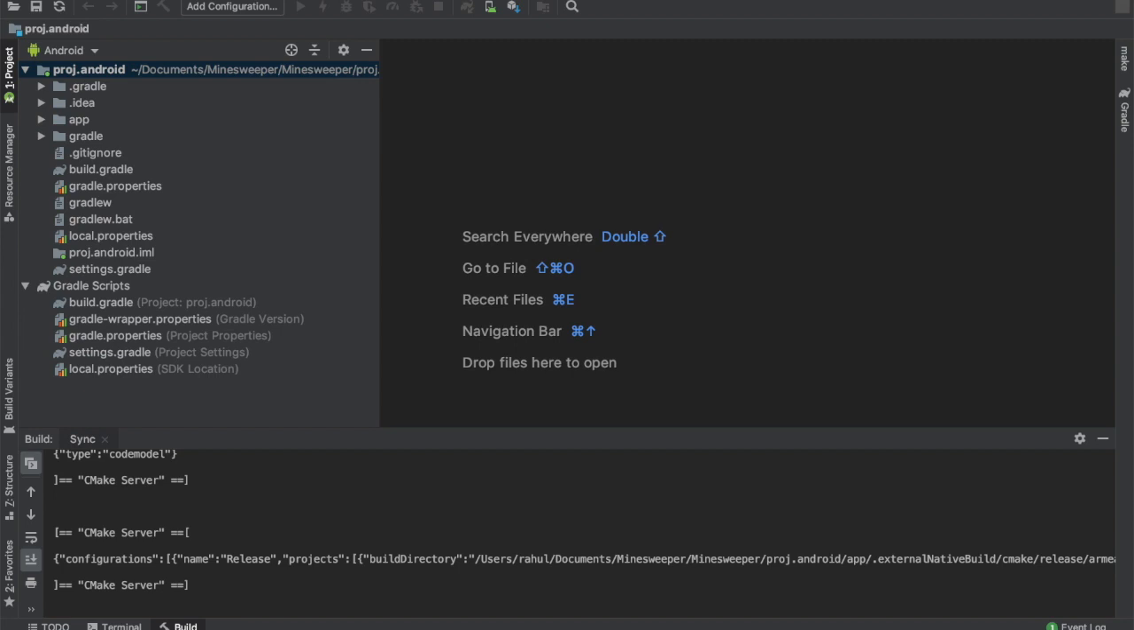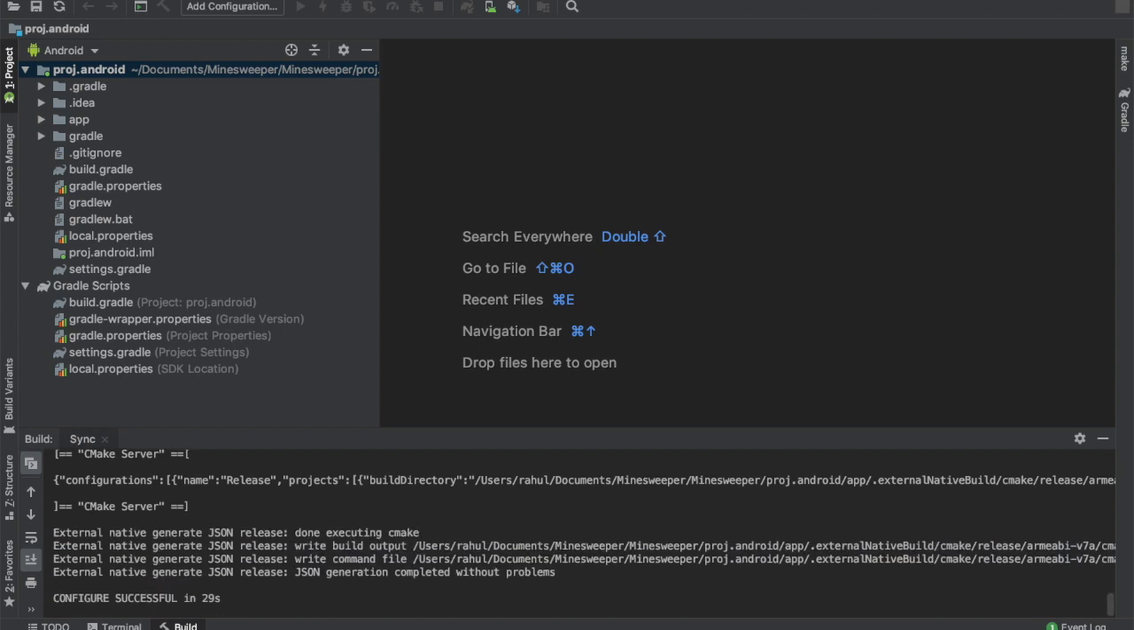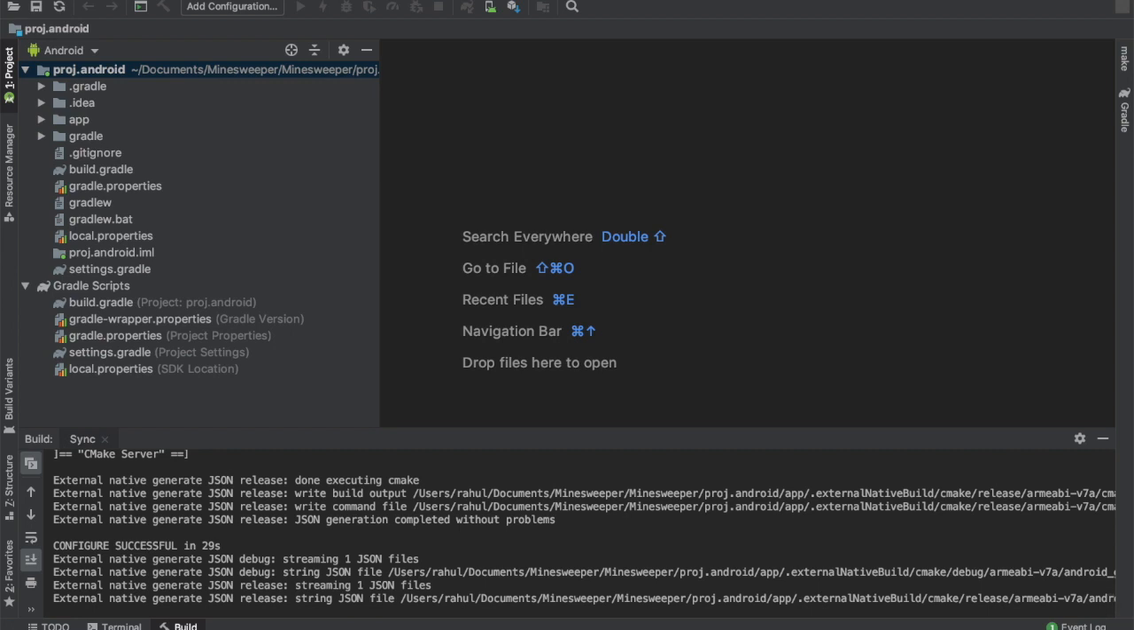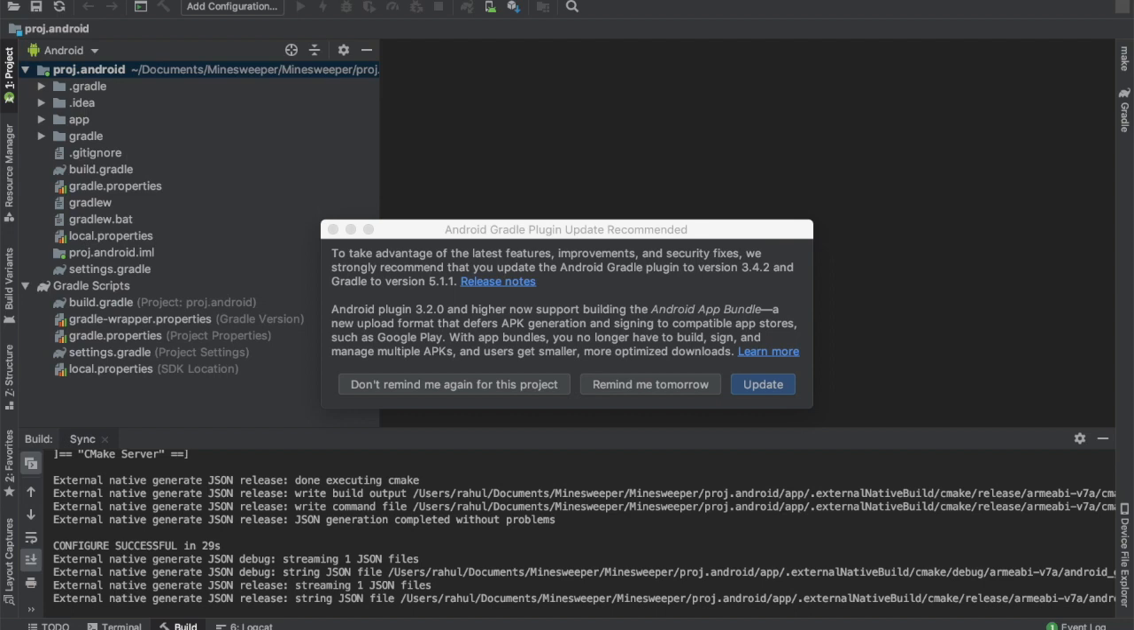In the next video we'll start with explaining this classes folder and how to proceed from here. Okay, see you guys in the next video.